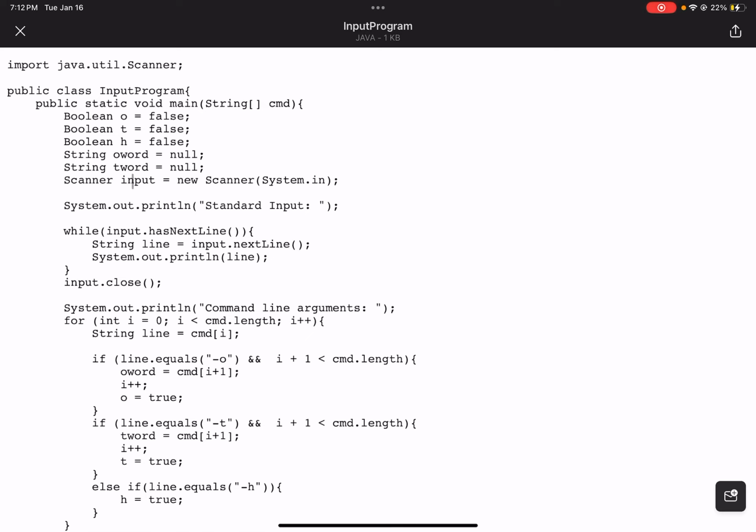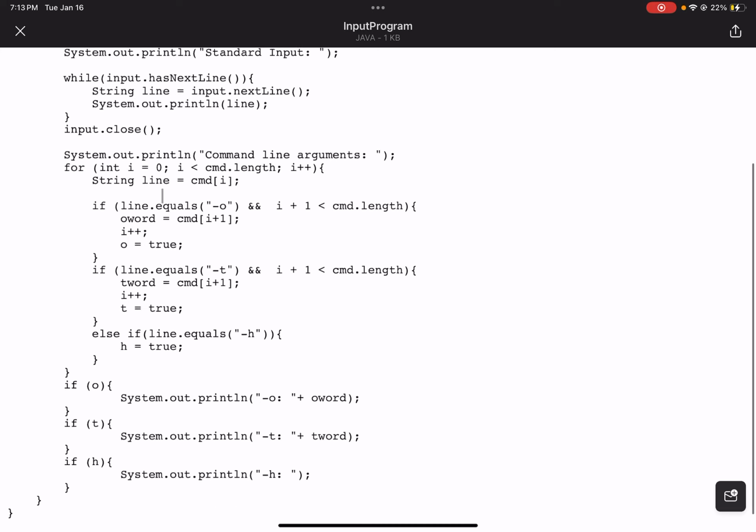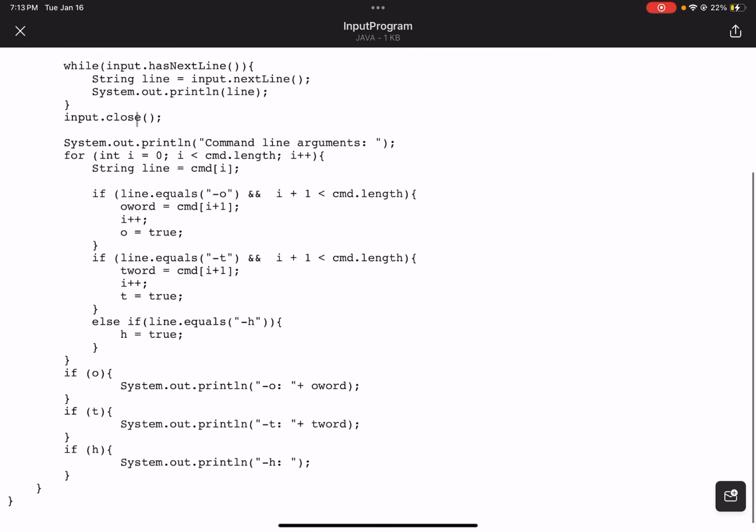I then initialize the scanner with the variable input and use System.in to read into the scanner. I then print out standard input and then use a while loop for the scanner that while the input has another line, we will store that in our string variable line, and then we will print that line out. After the while loop is finished, we can close our scanner.